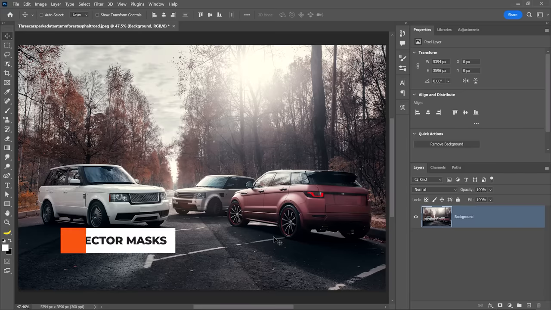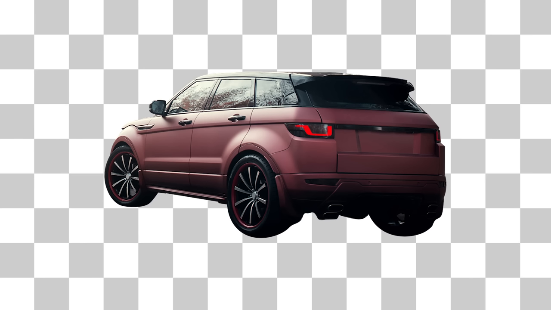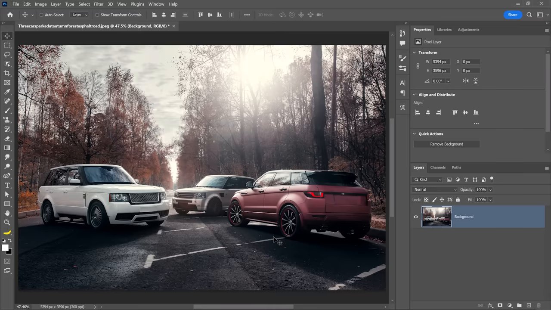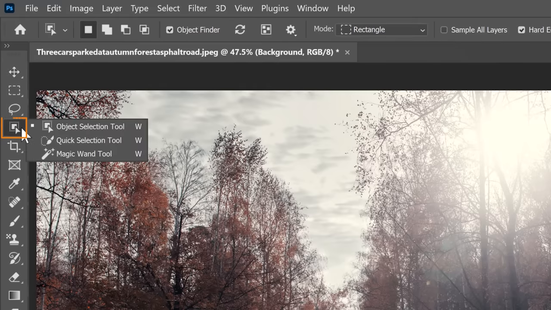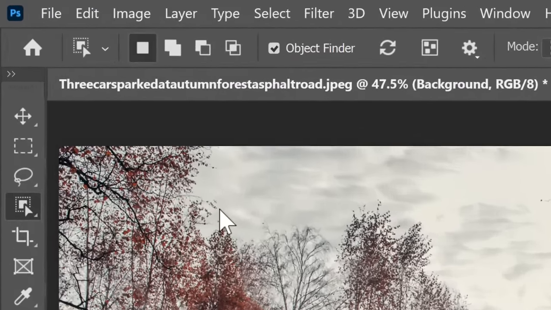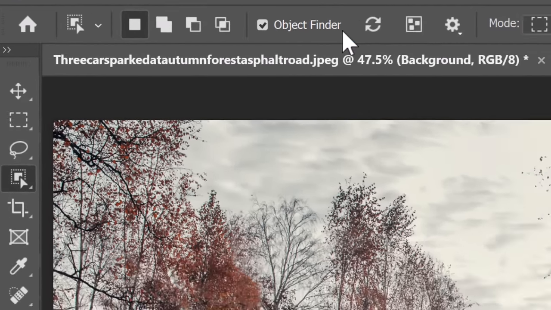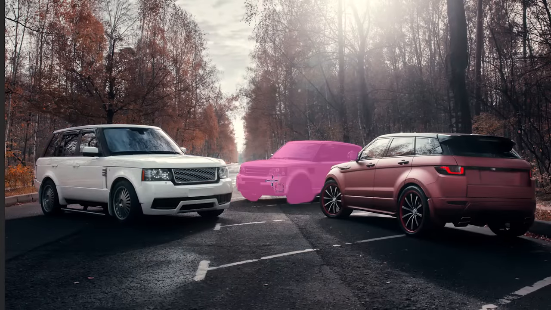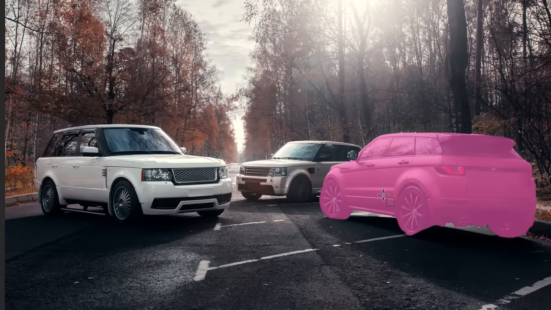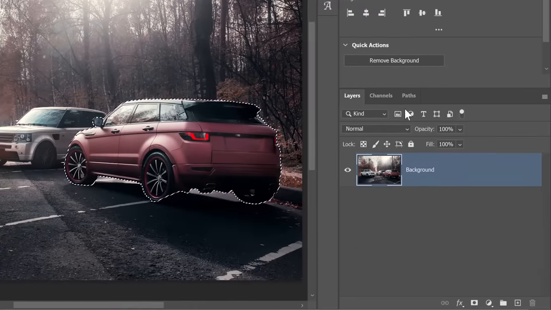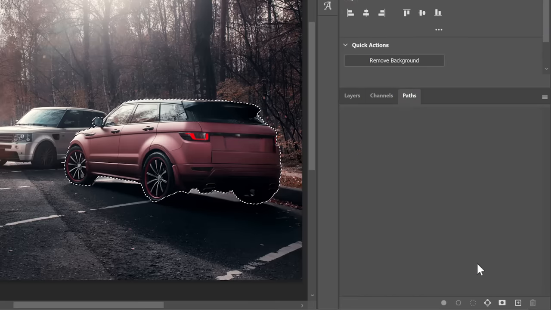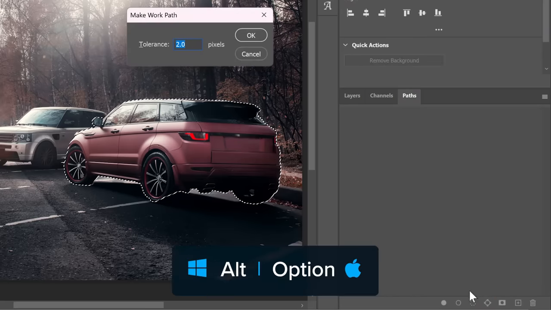First, let's talk about vector masks, which create razor-sharp edges. They're perfect for objects with smooth edges, but they can be difficult and time-consuming to create. Here's a trick to speed up the process. Activate the object selection tool. From the options bar, enable the object finder. The subjects in the image will now highlight as you hover over them. Click on one to make a selection. Then go into the paths panel and click on this icon while holding Alt.